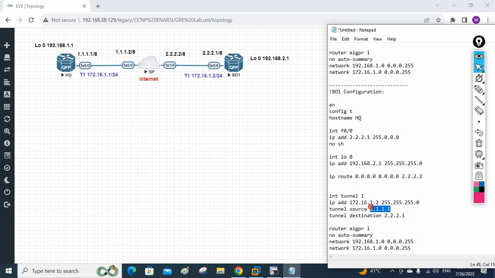So here you will change this and put 1.1.1.1, and the EIGRP configuration is the same. Let's revise. You created interface tunnel 1, you assigned this IP there with this subnet mask, the tunnel source is this IP, the tunnel destination is this IP, router EIGRP 1, no auto summary, network, and this is your LAN network.